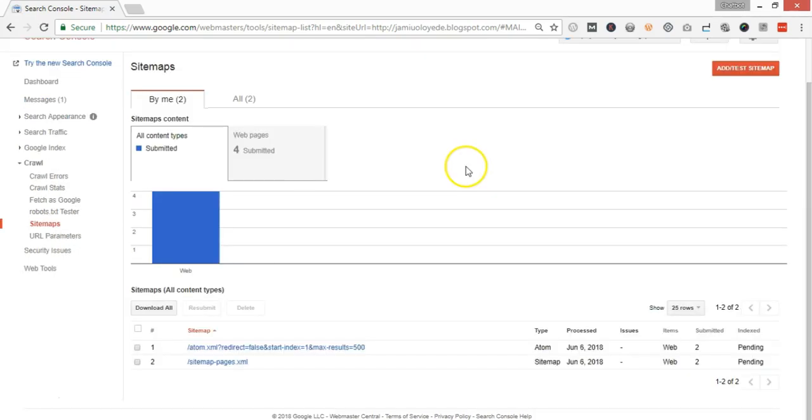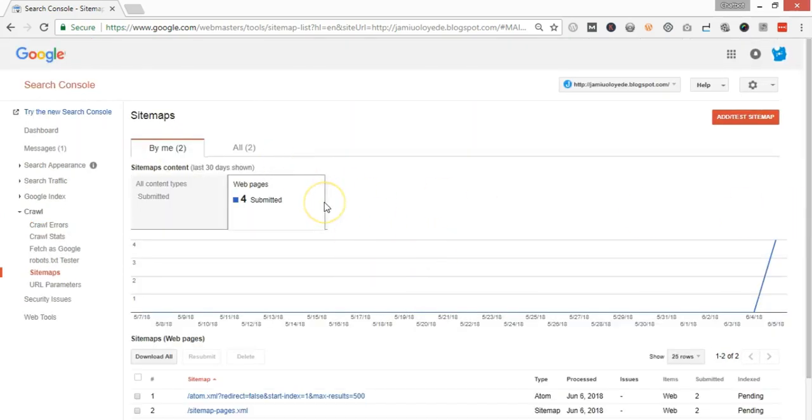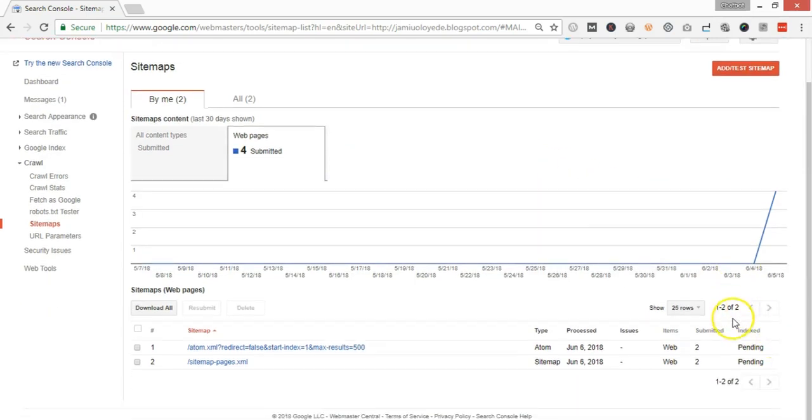Great, and we've been able to submit the pages sitemap, which is just 2 pages, and all in all we've been able to submit 4 web pages. Then if you look at the bottom right here, you see the indexing is still pending because we just submitted the sitemap.